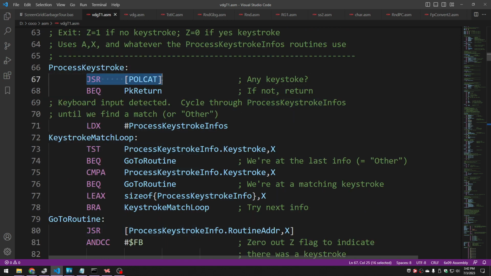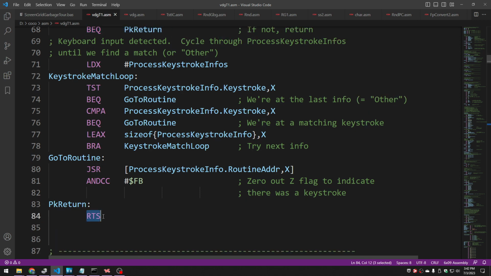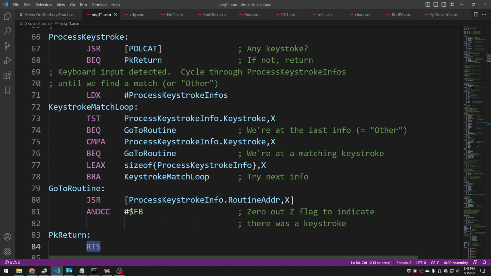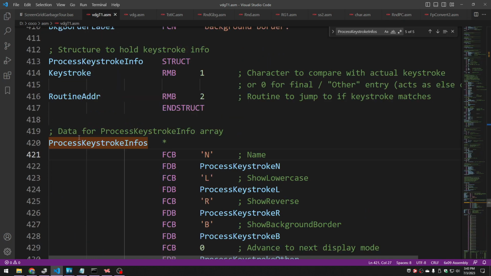Of course it will call Polecat, and if Polecat has nothing to say, we just return, and then the Z condition code has already been set for us. If keyboard input is detected, then we actually look through an array of structures to tell us what to do. So the main difference in how this is working now is it's data-driven rather than code-driven. So anytime we want to add a new keystroke and a new handler, we can simply add a new entry into this array. Let's take a look at that array.